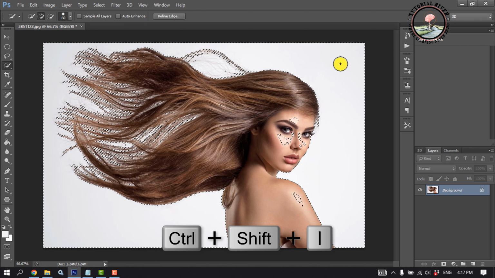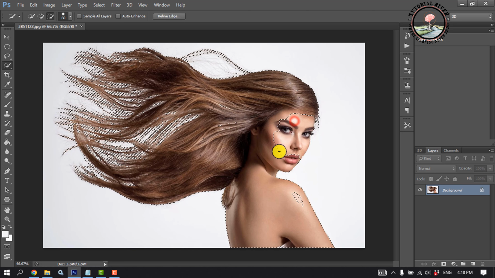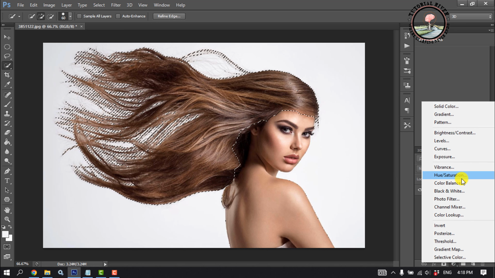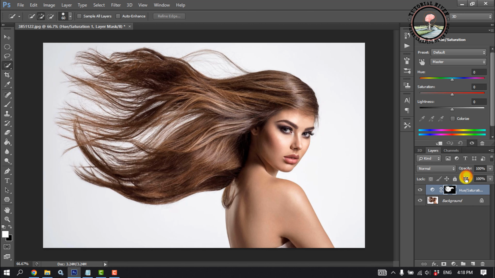Now press Ctrl Shift I and we need to deselect the skin and click on this icon. Click on Hue Saturation, enable Colorize and increase the saturation level. Change hue to change your hair color. So that's how we can do it.